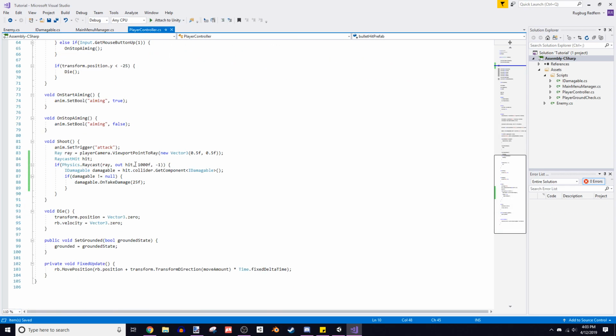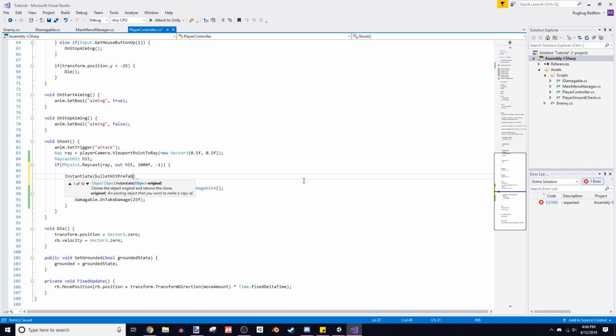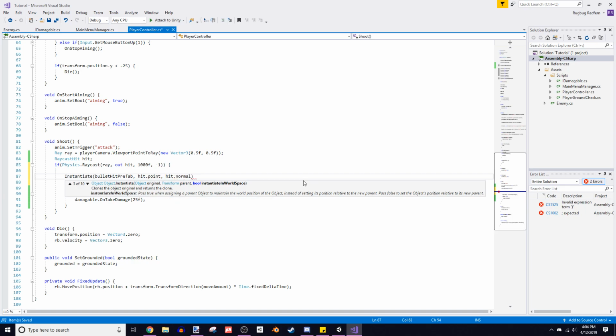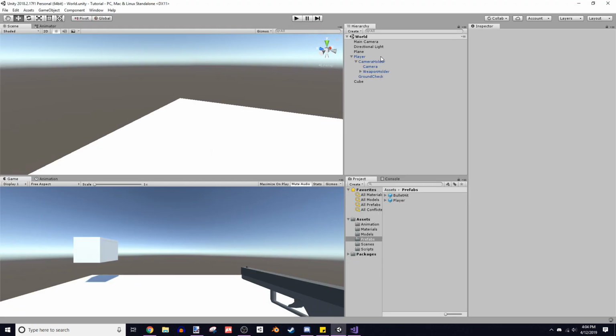And down in our shoot here, if it hits anything at all, it doesn't even have to be damageable, then we'll instantiate bullet hit prefab, hit dot point, hit dot normal, and we're going to have to do quaternion dot Euler. Still not used to pronouncing that. Let's see if that works. I'm not sure if that'll work, but we'll see.